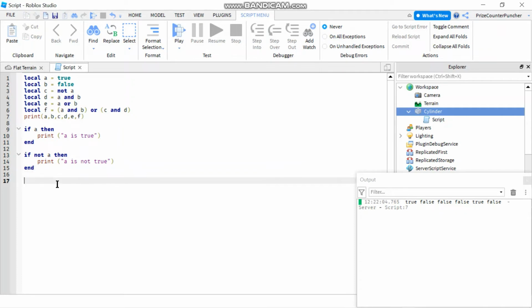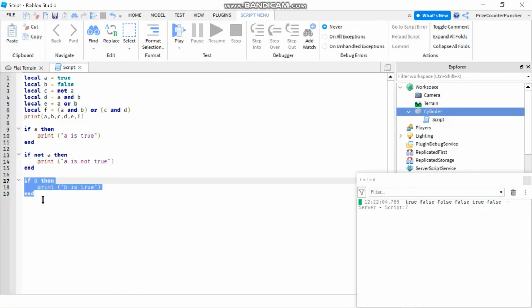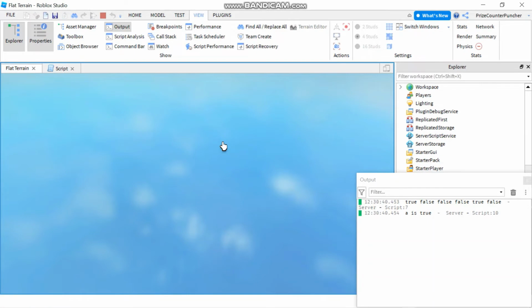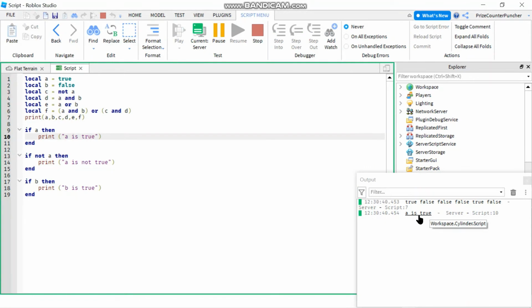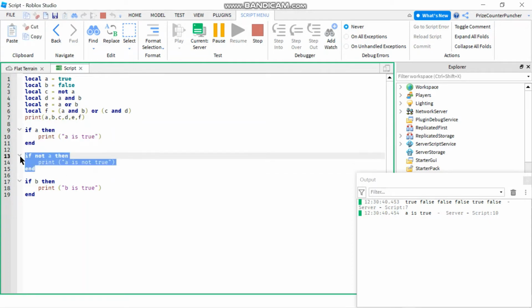In the other case, if I say if B, then print B is true, this one is not going to be printed either because B is false. Let's take a look. So as you can see here, only one statement is printed, and that is A is true, which is this one. A is not true is not printed, and B is true is not printed.